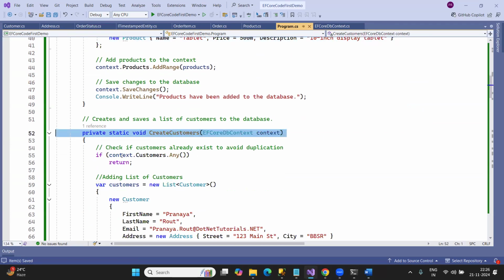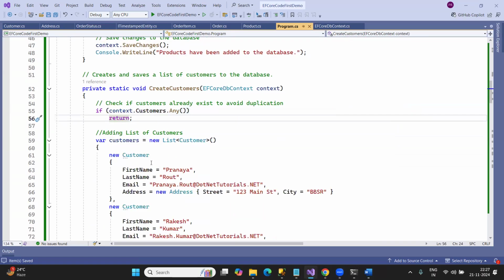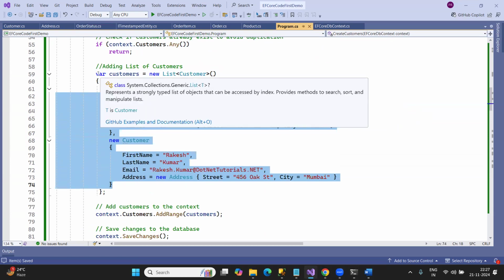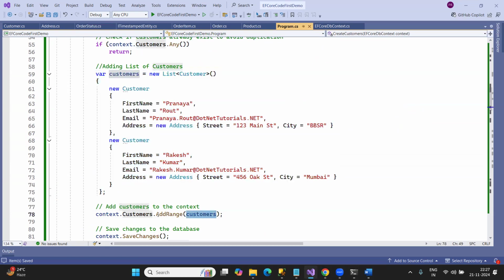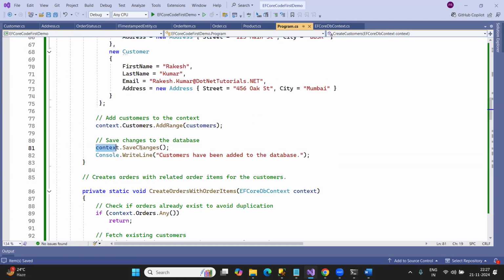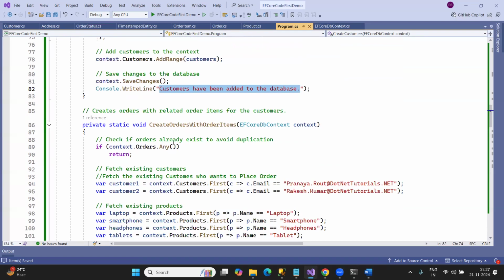Similarly, create a customer. What I'm doing, I'm checking if at least one customer is there, then don't create a customer. If not, then create. So here you can see I'm creating one customer, two customers. I'm adding these two customers to the Customers collection, using the customer DbSet property, and then calling SaveChanges. So this will add two customers to the database.